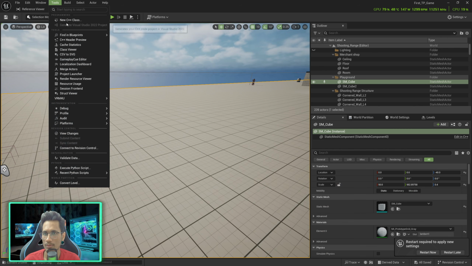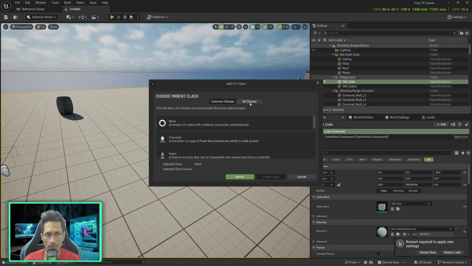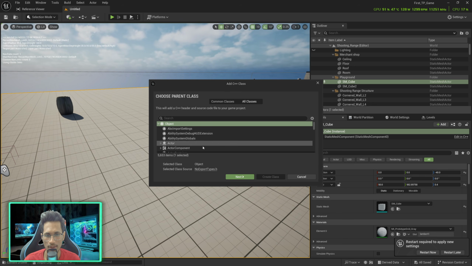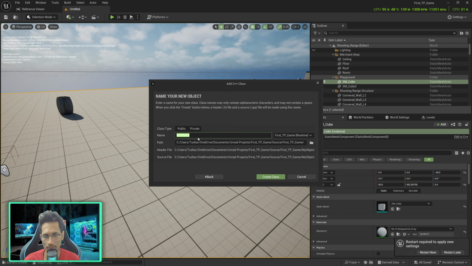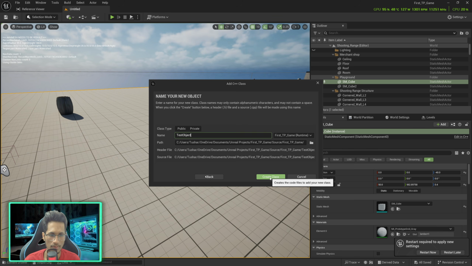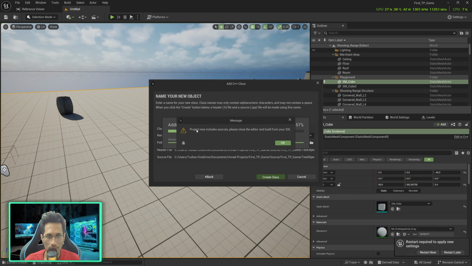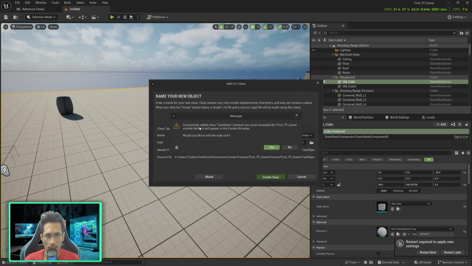Then you go for tools, new C++ class, go for all classes, select this object, and next you can give it test class or whatever class you are trying to create. I will just say test object and then create the class. It will give you this message that project now includes sources. It's okay. You can press OK. So it will ask you to recompile, and also would you like to edit the code now? So we will say yes.